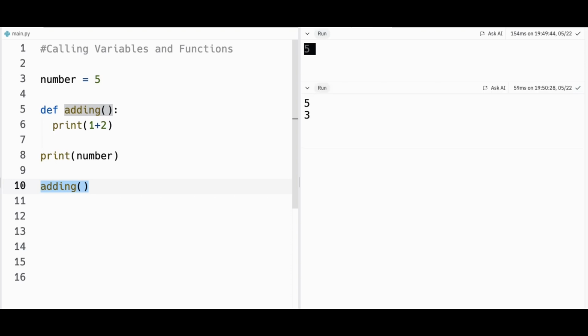And if I run it, it gives me 5 and 3, because when I call this function adding, the computer will look up and it will see that we are defining this function, and it will see that this function is supposed to print the sum of 1 and 2. So now you know what variables are, what functions are, and how to call them.